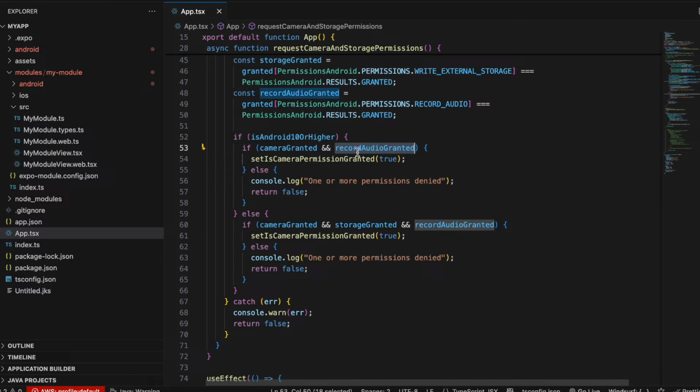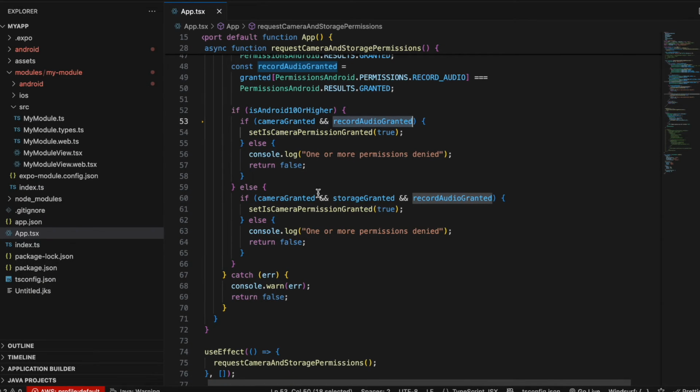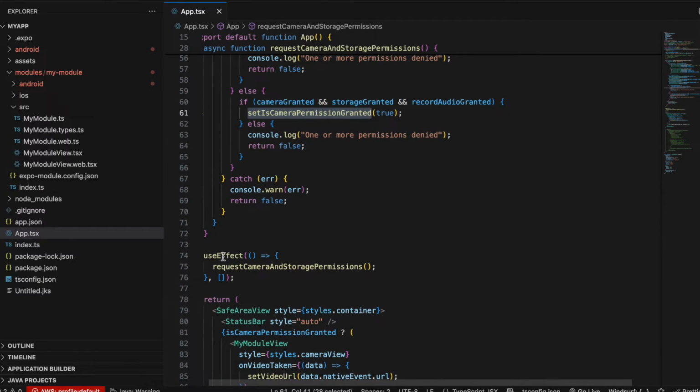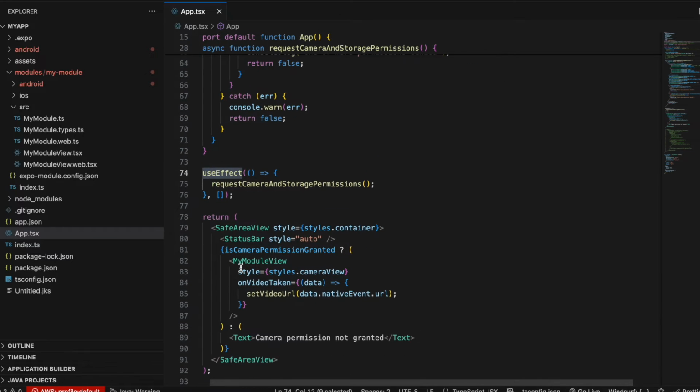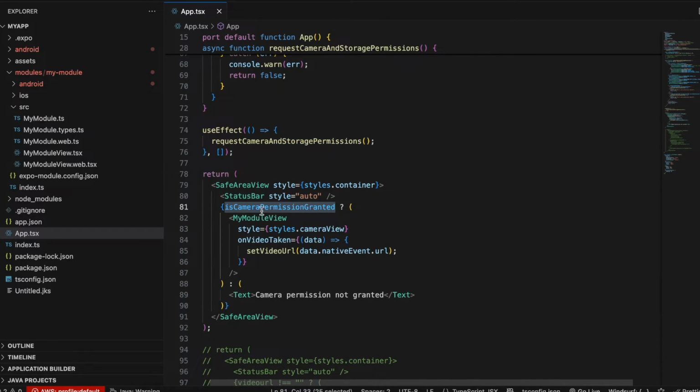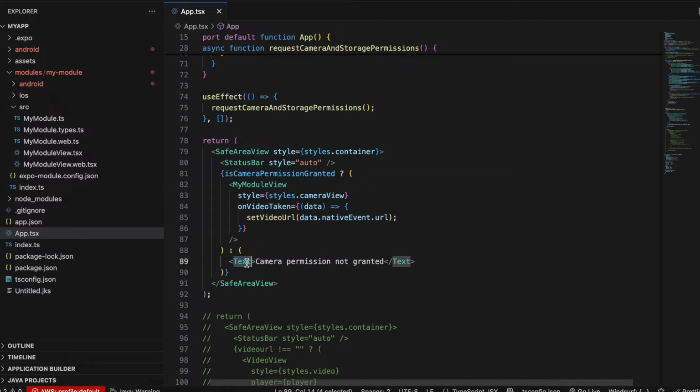We typically only require camera permission, but some people like to record audio as well, given that we are applying this to live video recording. That's why I've kept it as mandatory. And here for below Android 10, I'm asking all these three permissions and then only changing the state. Okay, and then I'm calling this method inside the useEffect block. And here you can see if camera permission is granted, then only we display our my module view. So this will display the live camera view as well as start and stop recording buttons. Else we just say camera permission not granted.